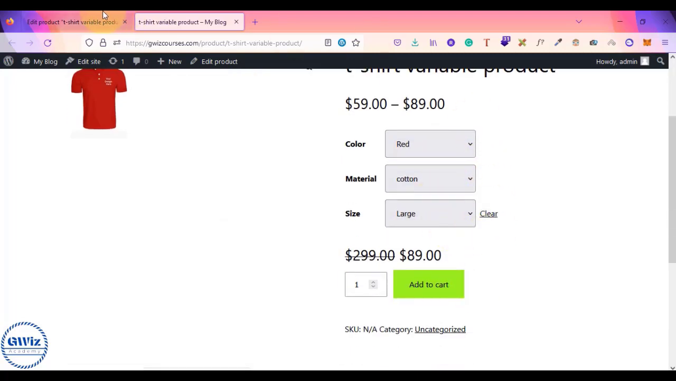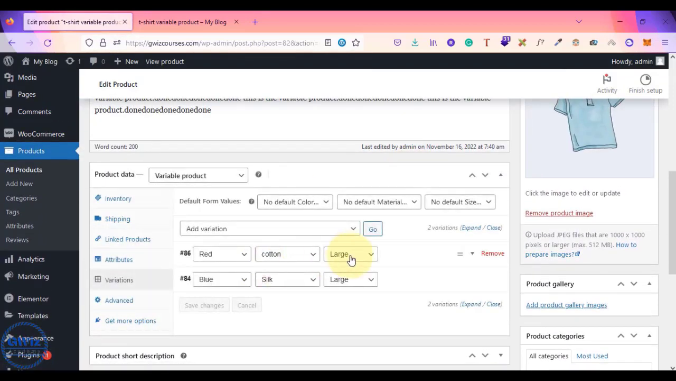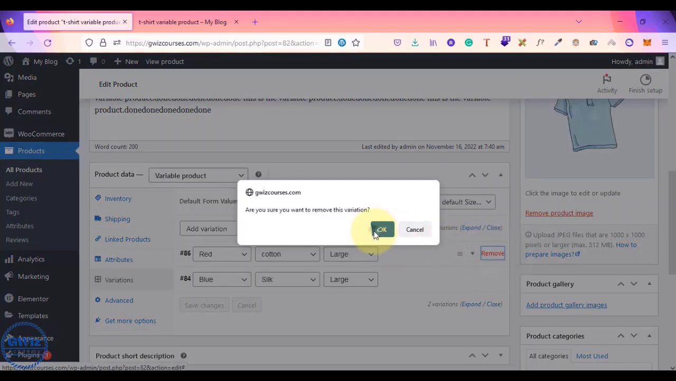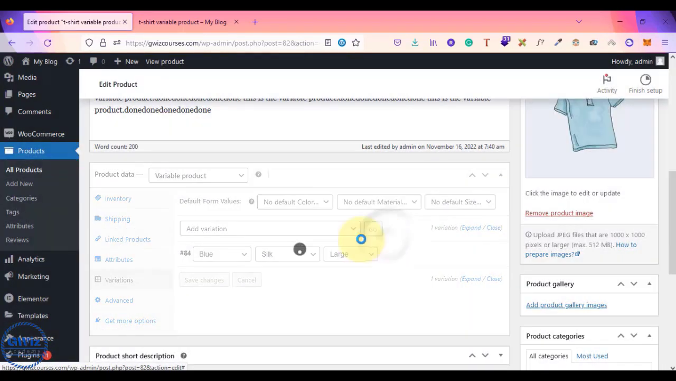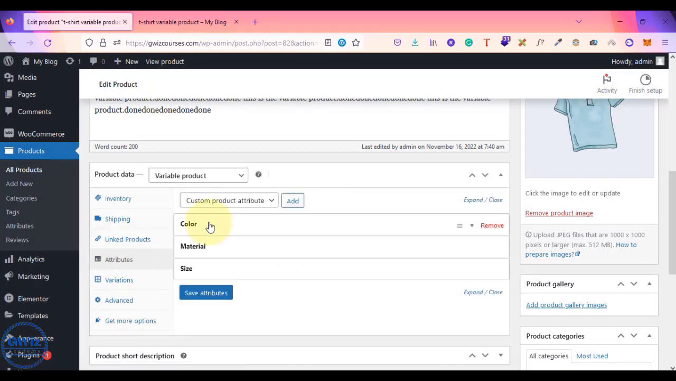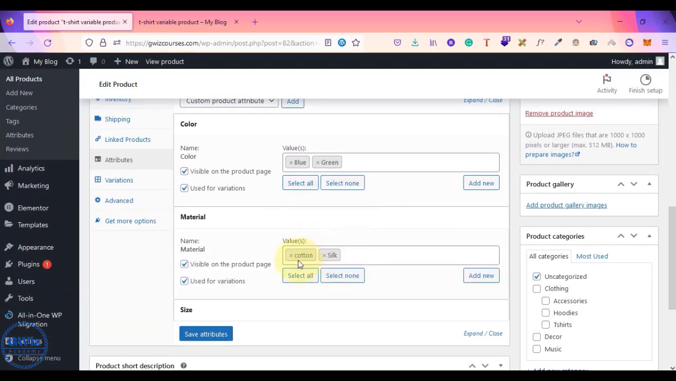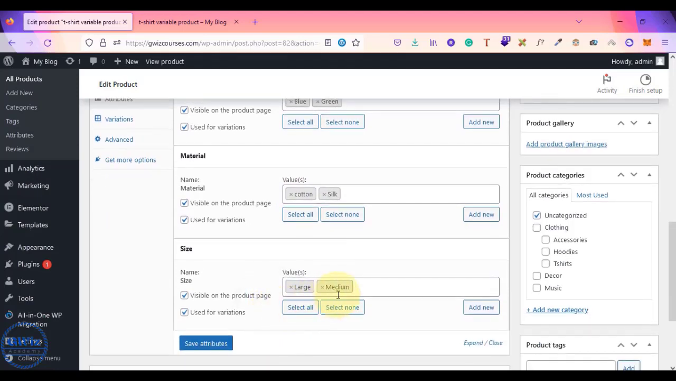But this way we have added custom variations, so let's remove it as of now. Now we have three options, and under attributes we have color, material and size. Let's change it to red and green, blue and green, and then material to cotton and silk. Let's remove size, or let's skip it.